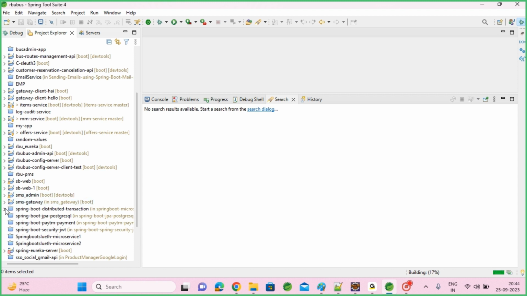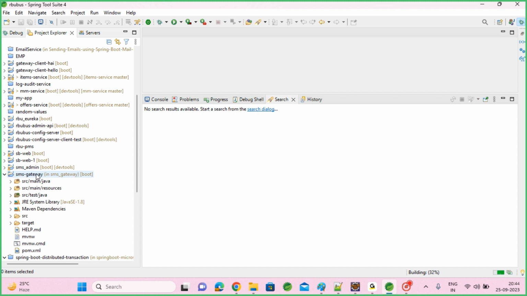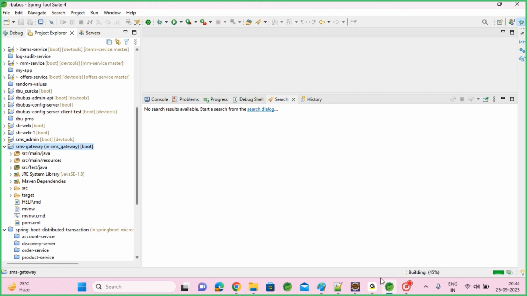SMS gateway. I'll just show you one existing gateway, and how it will behave. Let's understand it so that we can integrate a similar gateway for our application also.